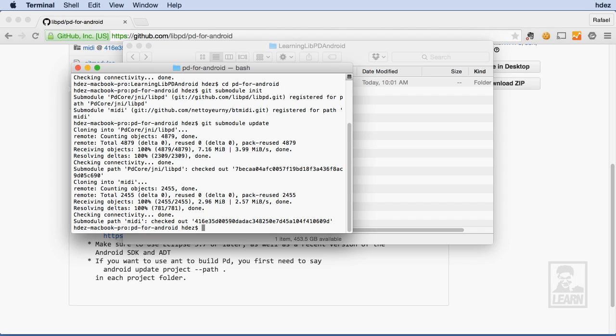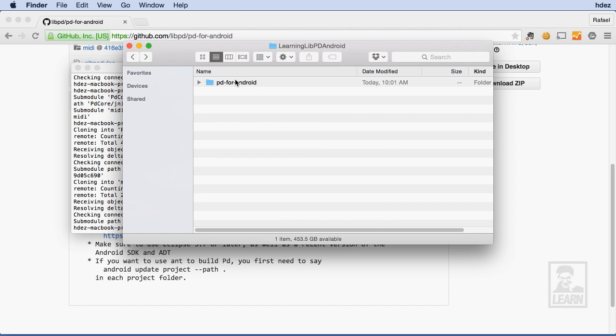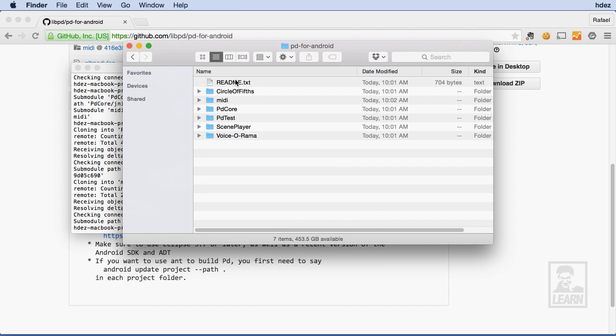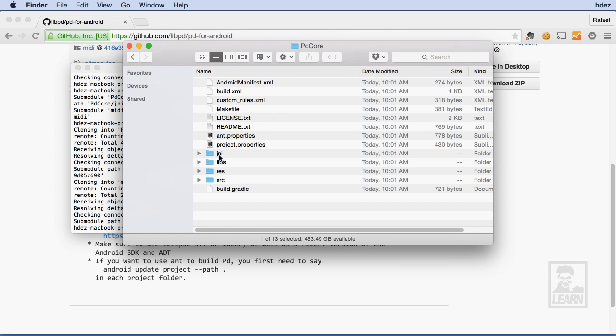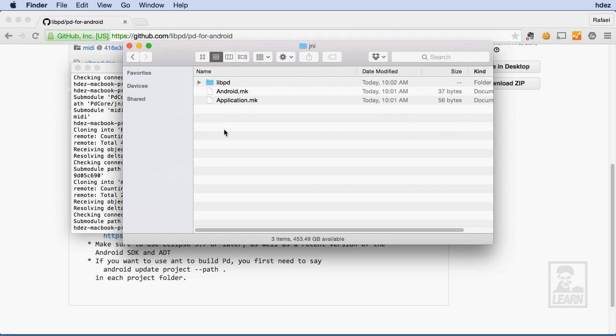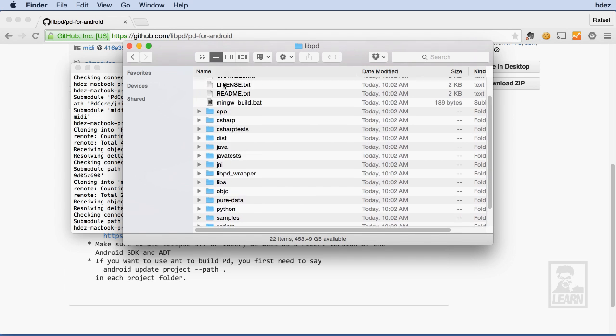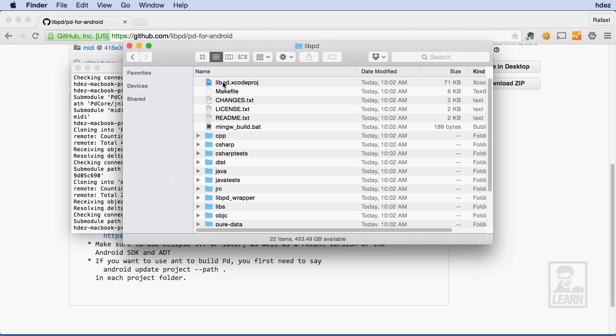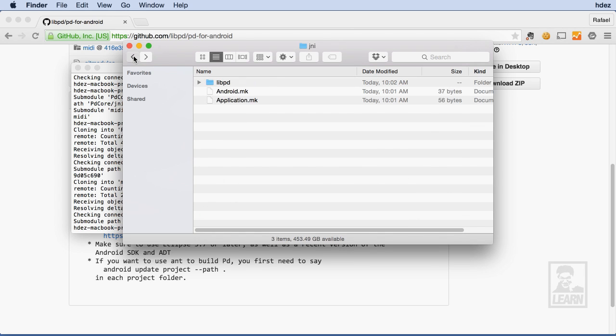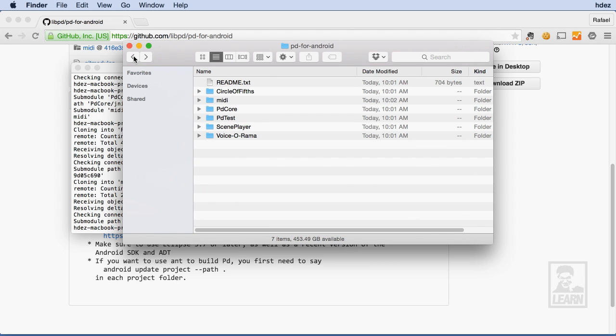Let's take a look at the contents of PD for Android. Within it, we'll head to the folder labeled PD Core. We're most interested in the JNI folder, and then within that, LibPD. In this final folder, you'll find the contents of the LibPD library. If you don't see contents here in this folder, something didn't go quite right with the git submodule init and update.